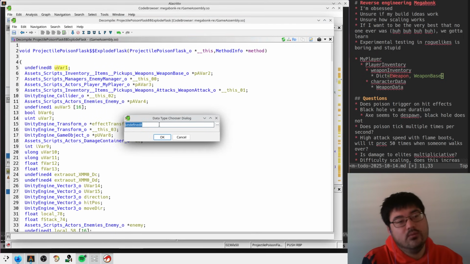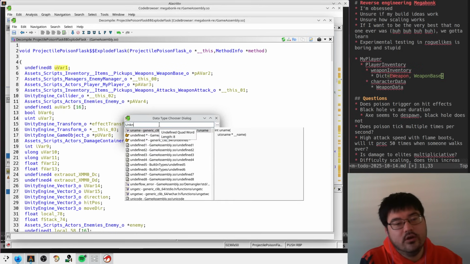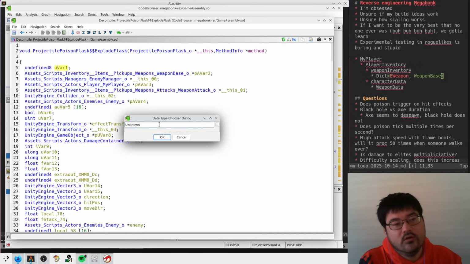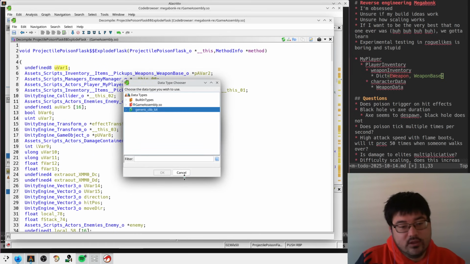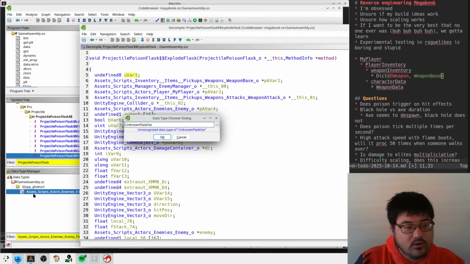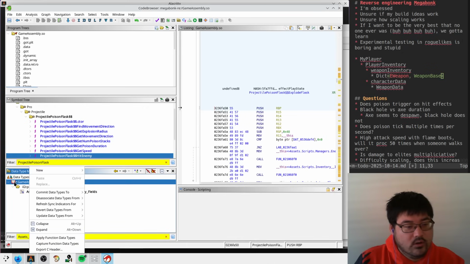I guess can we just make one? We'll call it unknown flask var. Like, I want to create a thing here. I guess we go over here and make one. New structure.